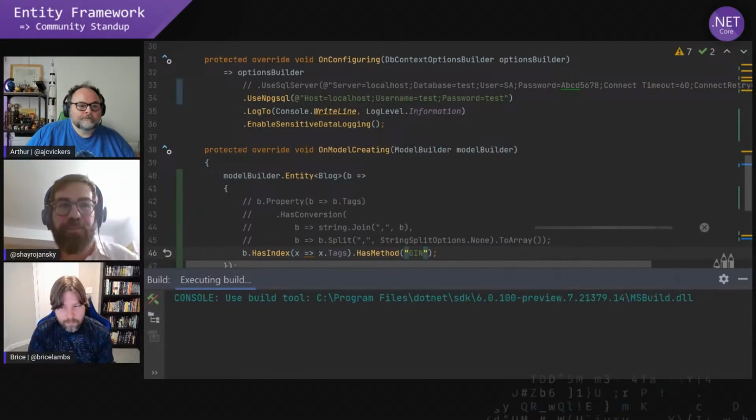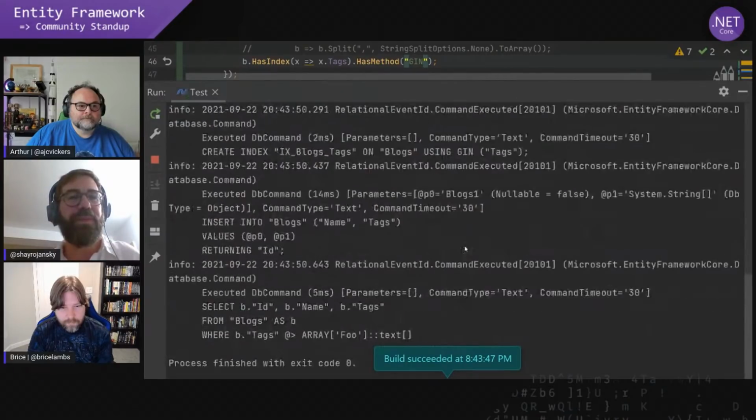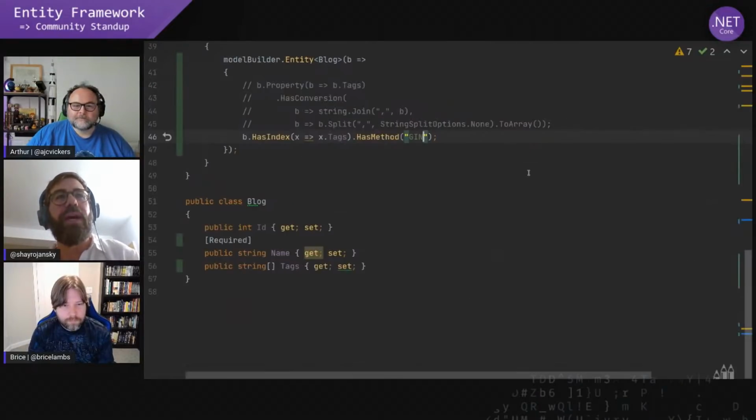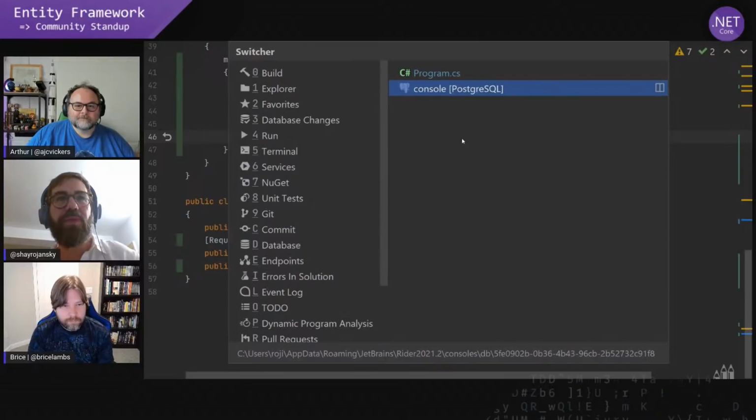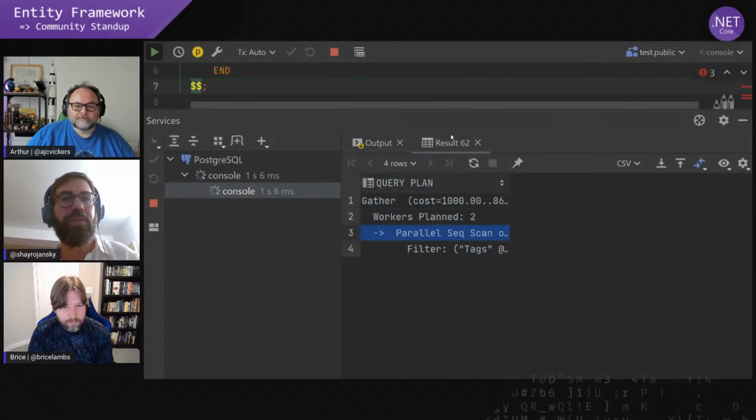I'm going to run this again. So now we're doing really Postgres specific things. The index that gets created now has this weird bit here at the end called USING GIN. Okay, this is the weird stuff, let's say. Now, this thing blew away my database, so I'm going to seed it once again, which is what I'm supposed to do.